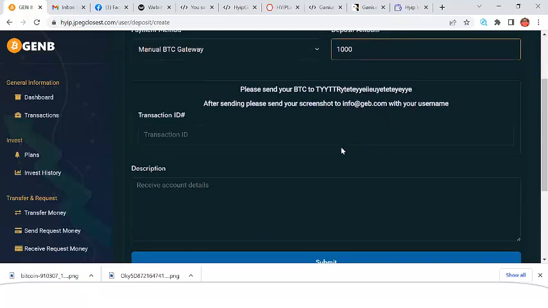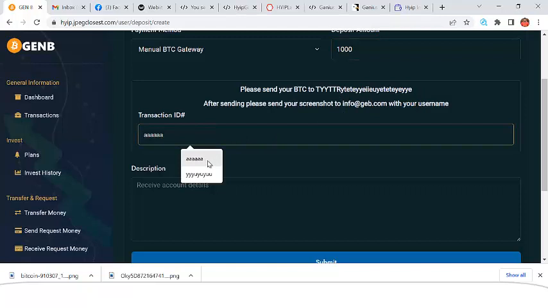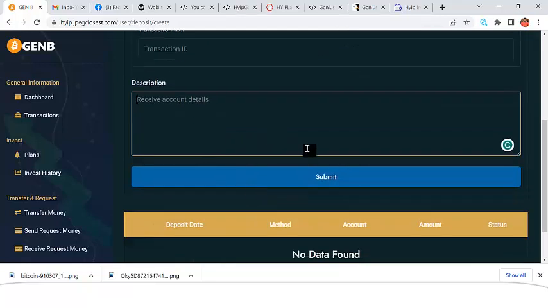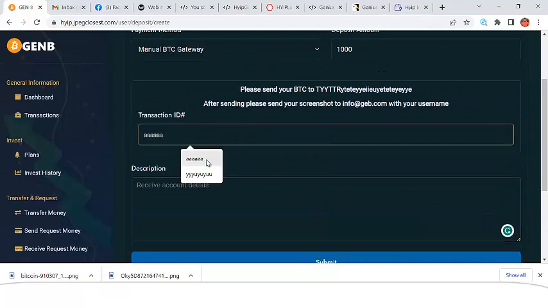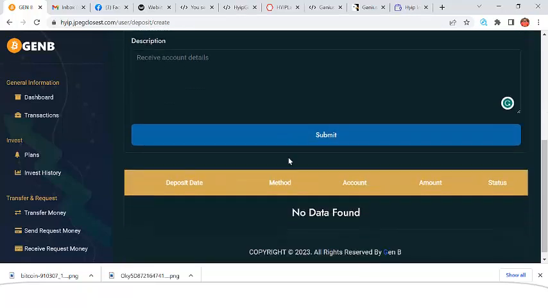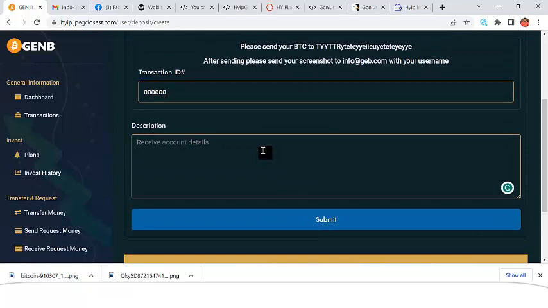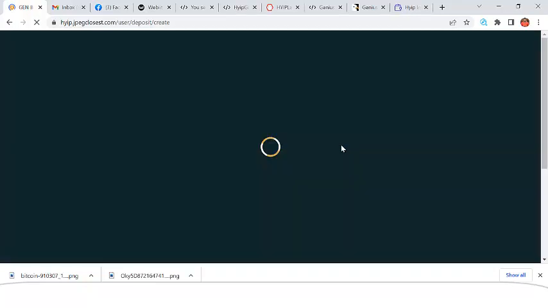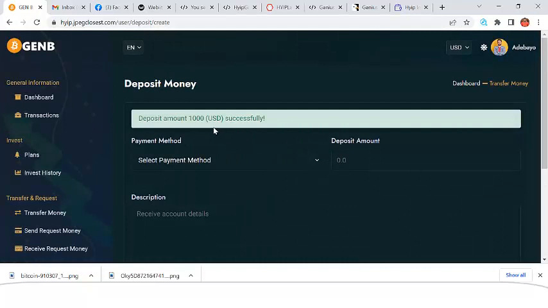It's also deposit $1,000. Can you see that? Please send your BTC to this. Can you see that? Then I put my transaction ID. So receive account details, and I'll just put anything I want to put here, and then let's say it's my transaction ID. Then I'm going to click funds sent, right? I'm going to click on submit. Can you see that? Deposit $1,000.